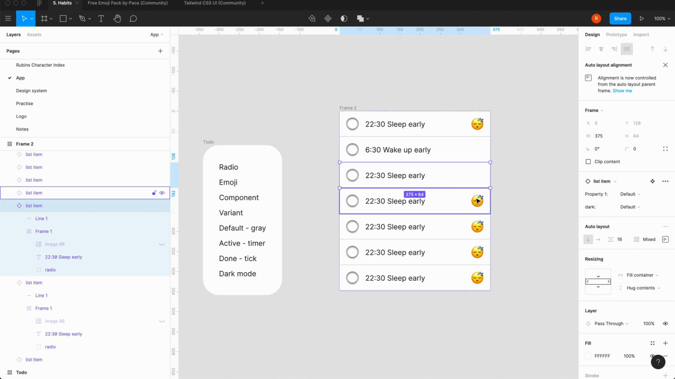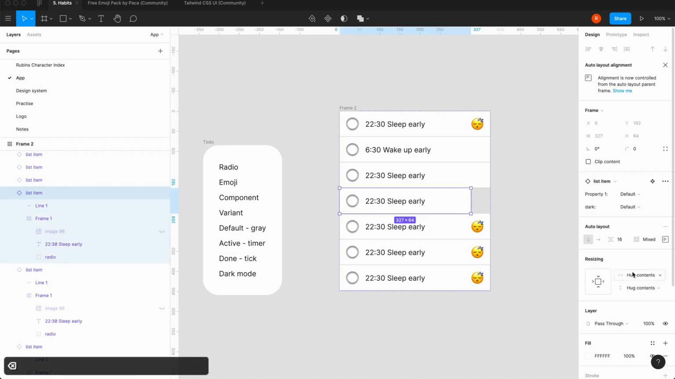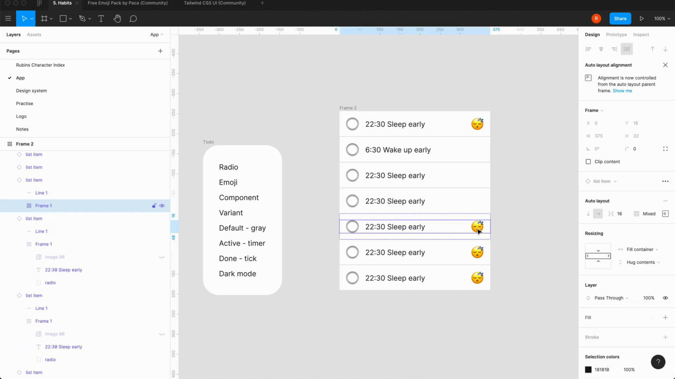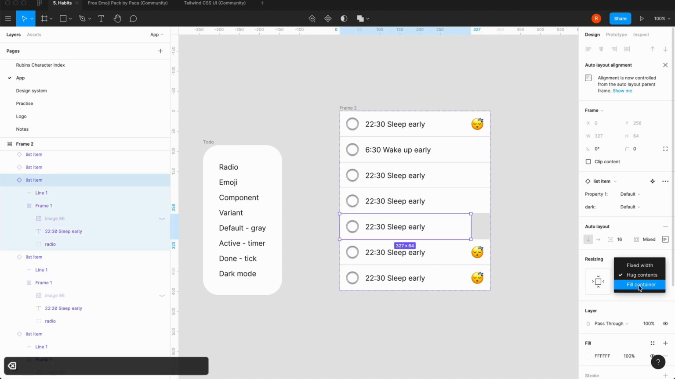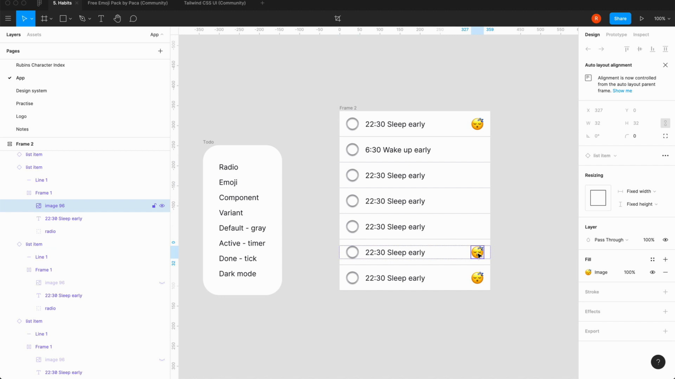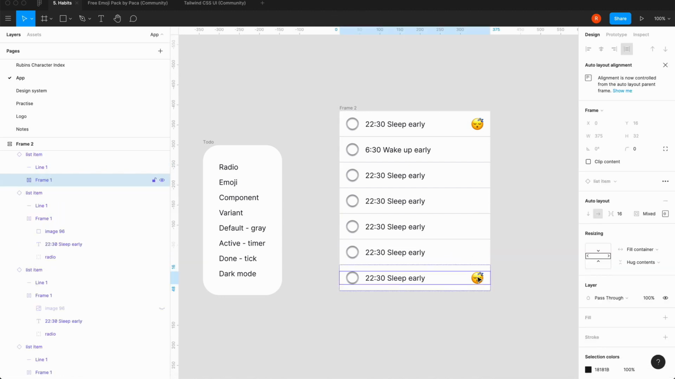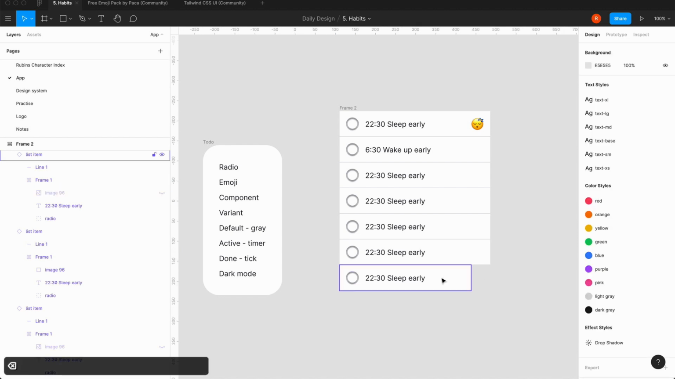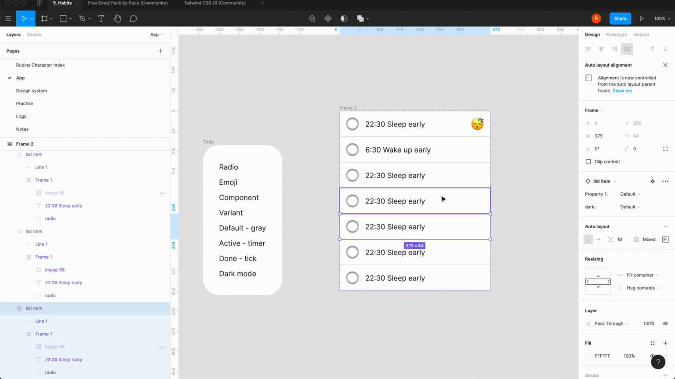Fill container. You can find the emoji. I'm not having an emoji on every single one, just to save time. Well, you can imagine. That seems to work fine. Wonder why. Maybe it's the way I'm deleting it. Okay, nice.